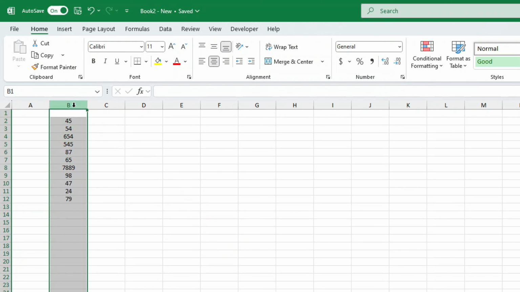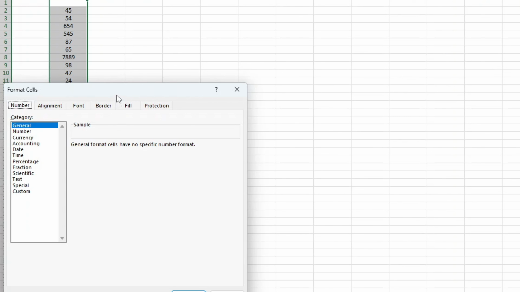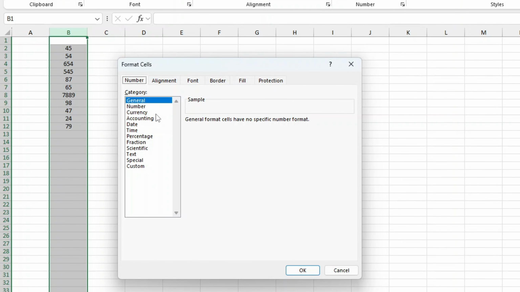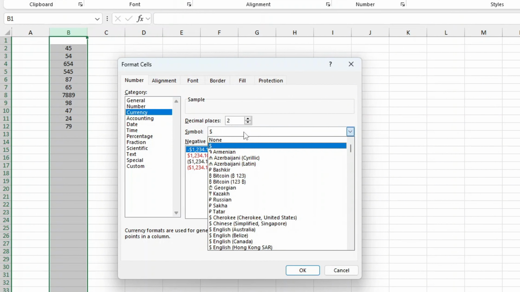To do that, all we have to do is select the entire column, right-click, and then left-click on Format Cells. Once you're underneath Format Cells, you want to click on the Currency option on the left side here. You now have the ability to show a $ sign if you want to. If not, just select None.